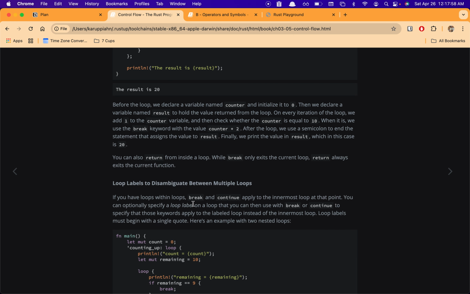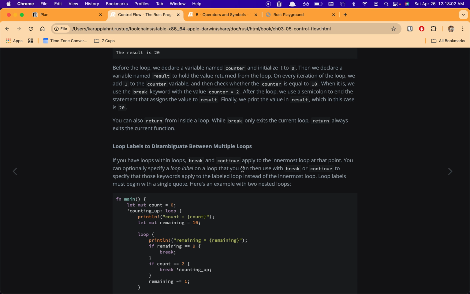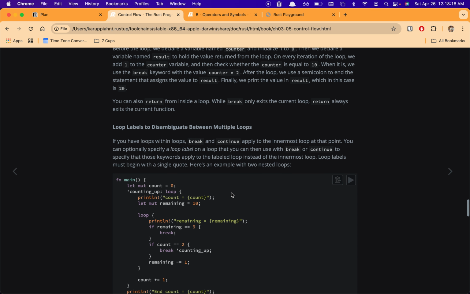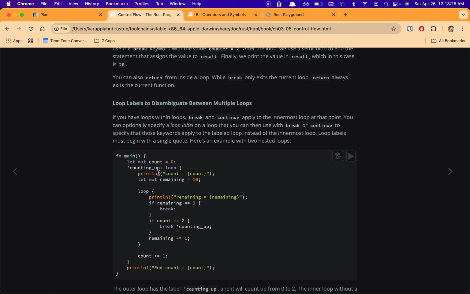Loop labels to disambiguate between loops. Fair. So if you have loops within loops, break and continue apply to the innermost loop at that point. You can optionally specify a loop label on a loop that you can then use with break or continue to specify that those keywords apply to the labeled loop instead of the innermost loop. Loop labels must begin with a single quote. Okay. So it's not goto, it's only for break and continue. So loop labels start with a single quote. So these are the loop labels.